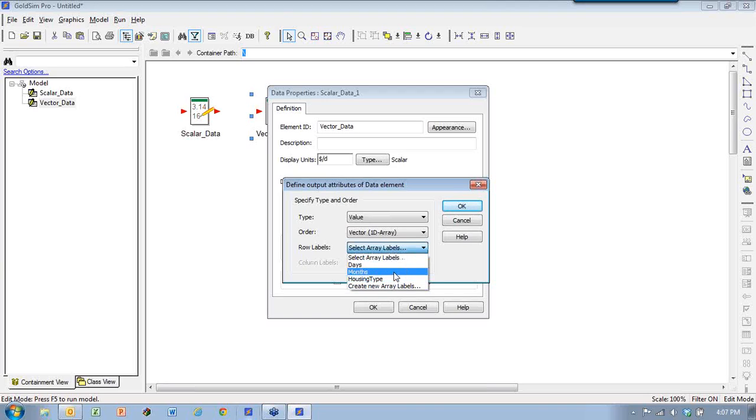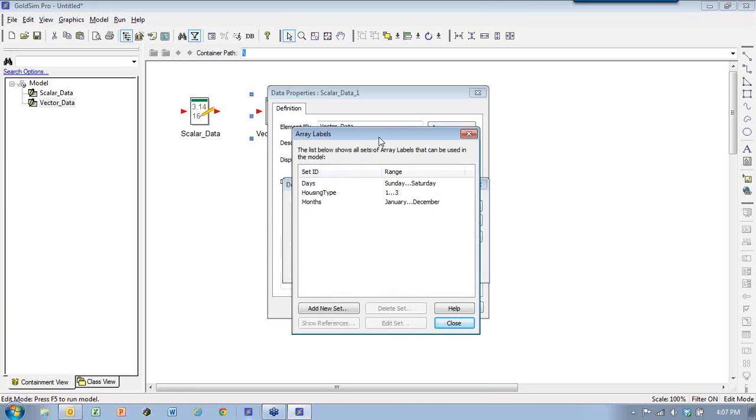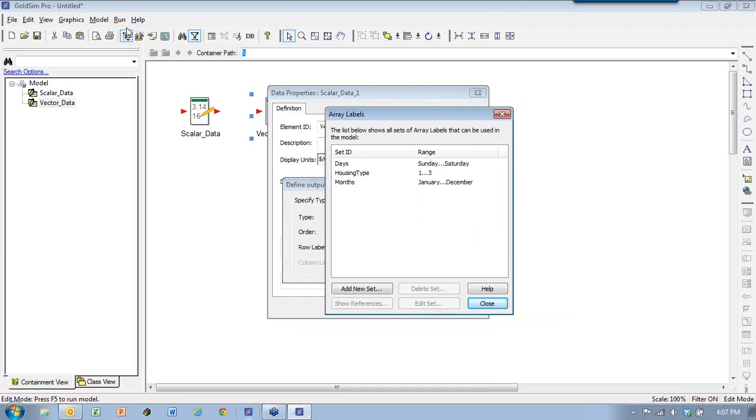Okay, so I could say housing type here, but actually what I want to do is create a new array label set. I can do that either through that menu I showed you earlier up in the model menu, or I could do it right from here. I can just create it on the fly. So I can hit create labels, and now I'm back to that same array label set definition property page that I was at earlier.